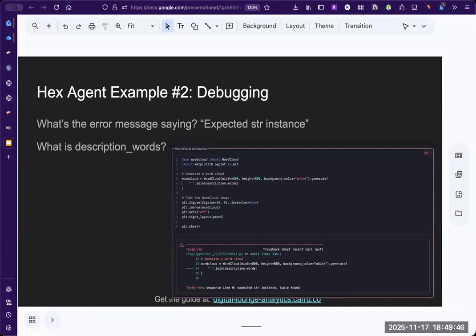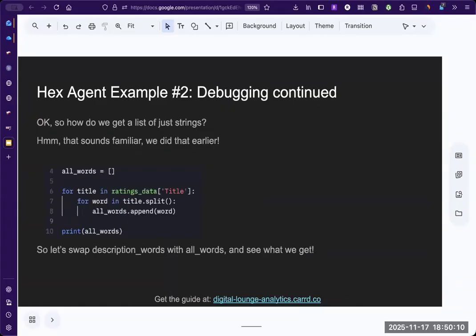Okay, so this is another use case. Debugging error messages is one of my favorite use cases for AI. So you can paste in the error message and ask what it means. In this case, it's a pretty straightforward one. Expected string instance. That means it expected text, but it got something that wasn't just text, right? That's why it's struggling. So it looks like it's referring to the wrong chunk of text.